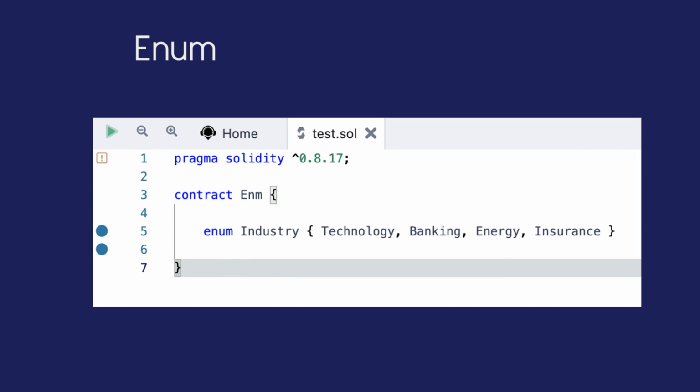Next type I will mention is enum. This can be imagined as a pick list of possible values that can be used. Declaration is straightforward, we just write enum, name it, and we put the required values to the curly braces immediately after the name.